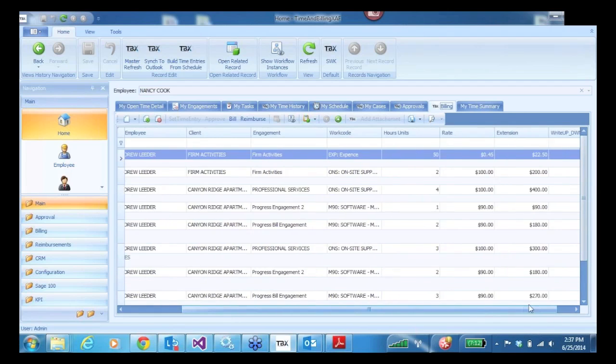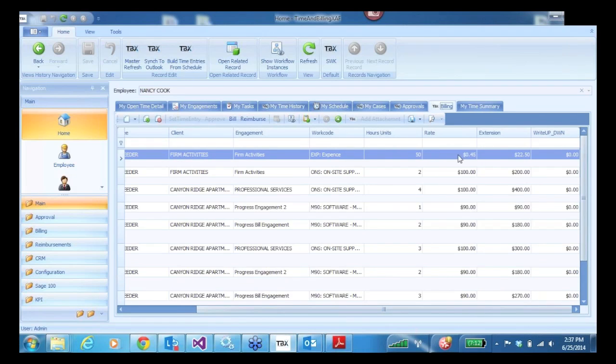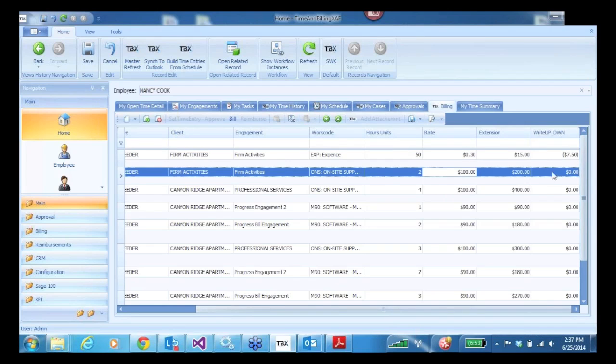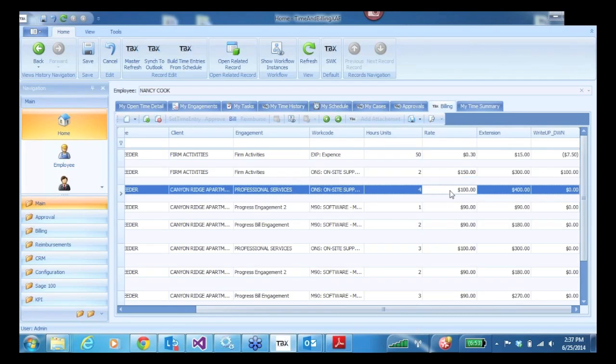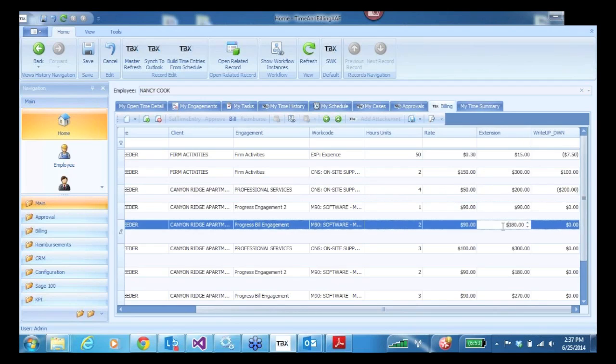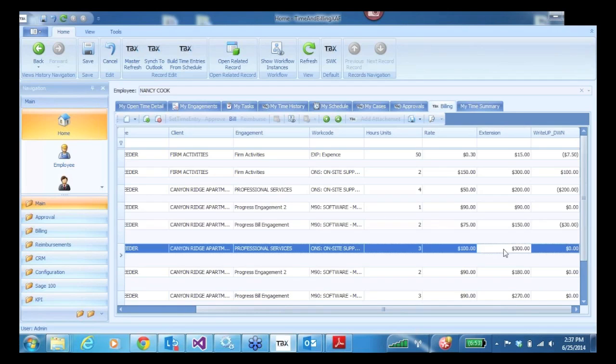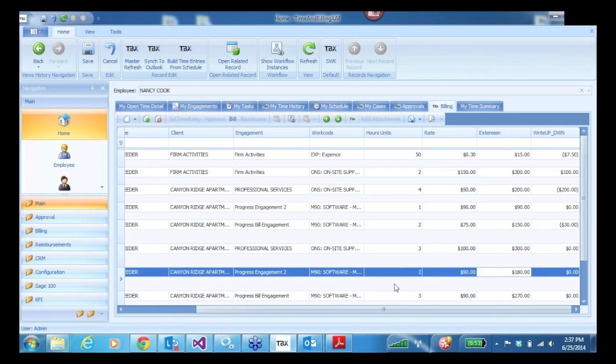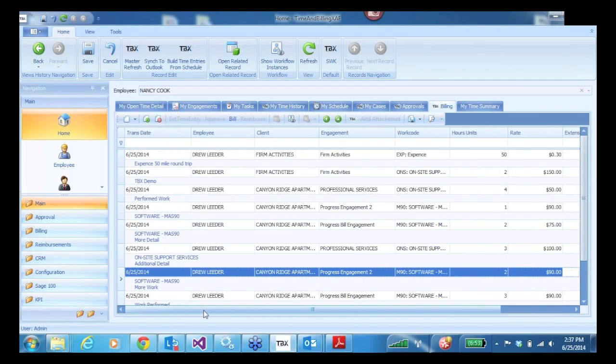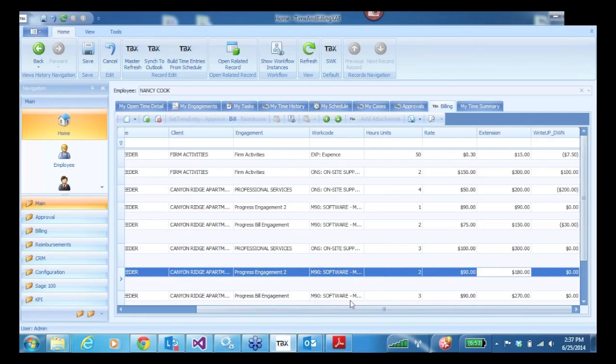So we're going to do some write-ups and write-downs on this here. Okay. Well, we're not going to charge 45 cents. We're actually going to charge 30 cents a mile for this particular one. So you see the write-down there. We're undercharging there. Notice how easy it is for our manager to make the necessary corrections. Now she'll be able to provide clients with accurate and timely invoices. She's not struggling to get the reports, she's able to do write-ups or write-downs, and she's able to get them done quickly and efficiently.